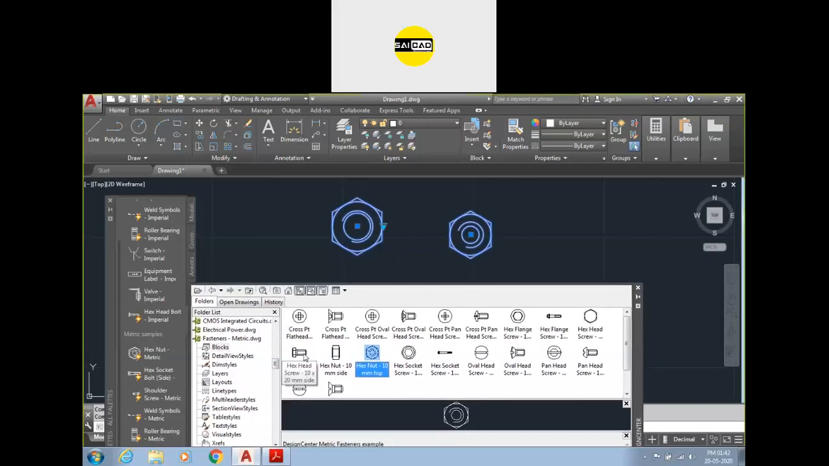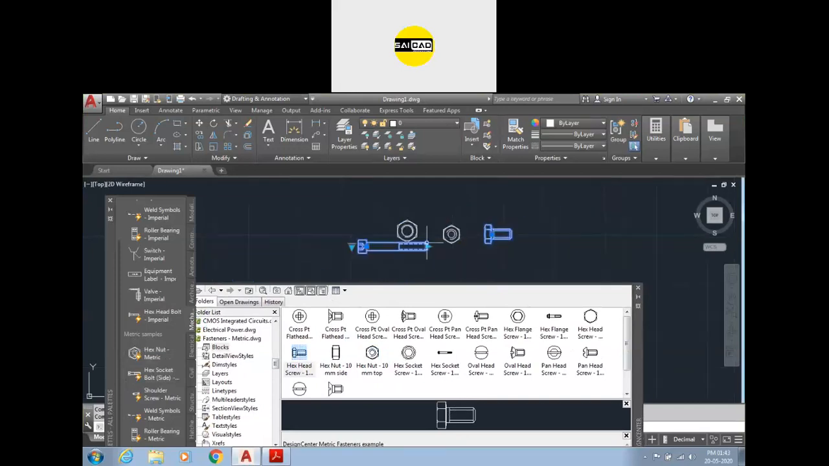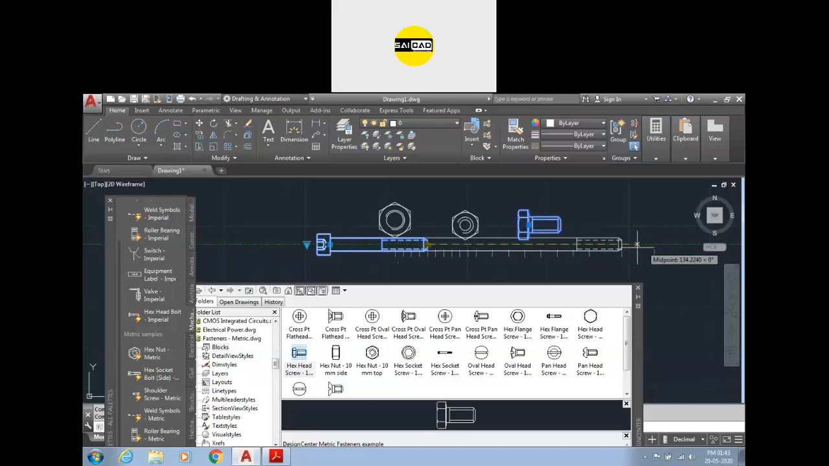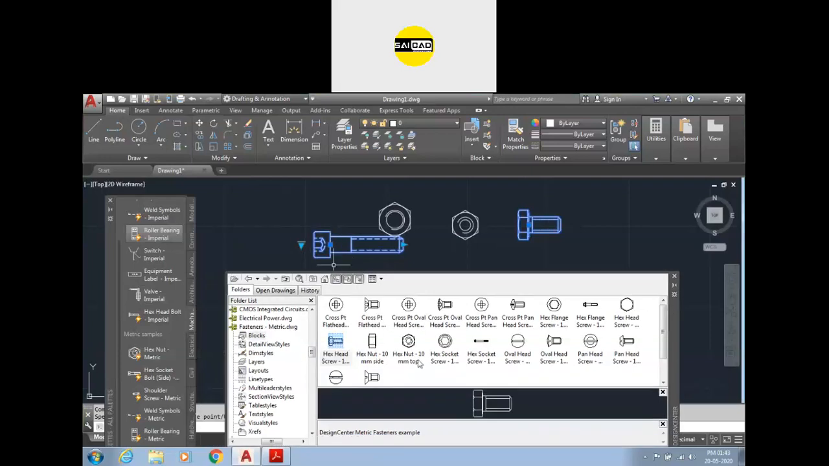Okay, like we have a hexagon head screw, you can just drag and drop, and from here also you can just drag and drop. So here we have three options, here we have only one option. In the three options we can just change the length of the screw like that, and change the size to M12 or M10, whatever you need. Okay, so this is the main difference. Tool palette is the dynamic option and design center is the simple option.